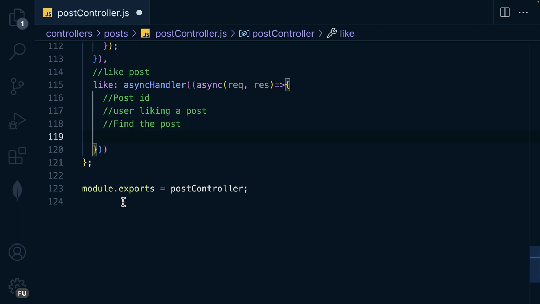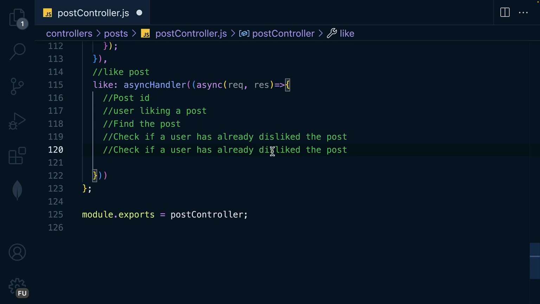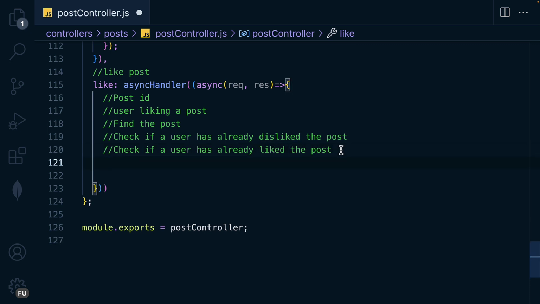Next step is that we are going to check if the user has already disliked the post, because we don't have a situation whereby a user can like and at the same time dislike a post. And next step is that we're gonna check if the user has already liked the post, and this one will avoid duplication of liking.